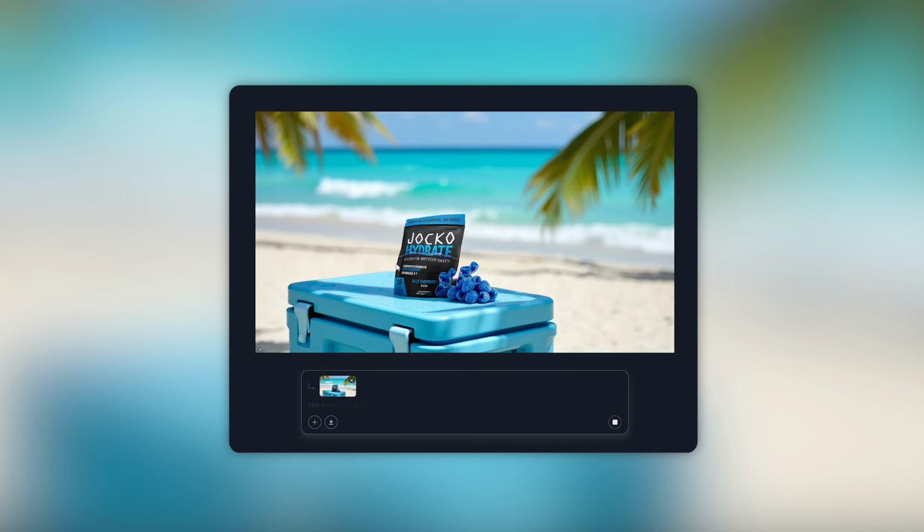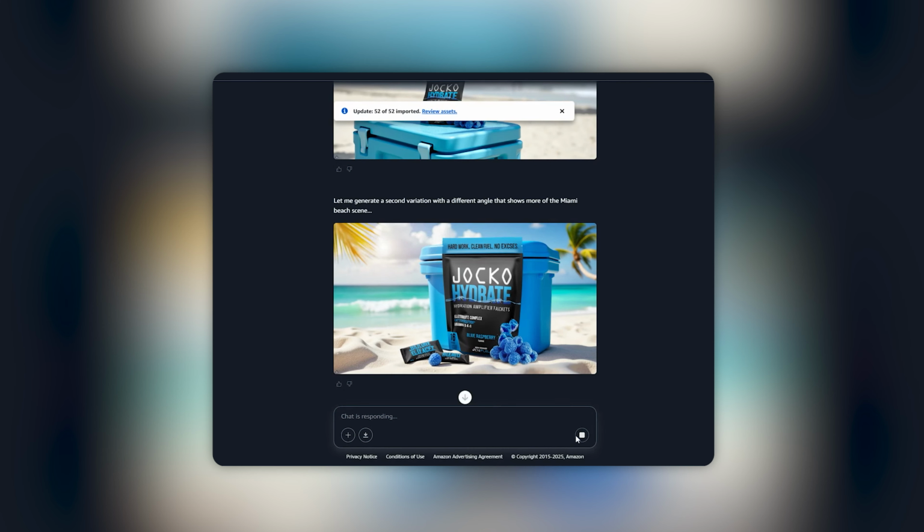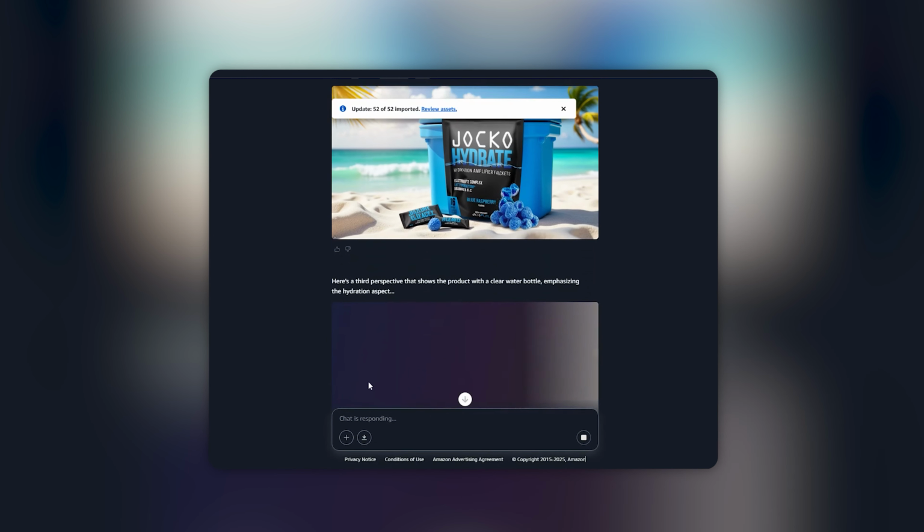Now, look what it came up with. Look at how clean this is. What I'd like to do is work on getting this a little bit cleaner. Now, it automatically is creating a second image opportunity, and look what it did. I really feel like this is an opportunity to use this product.